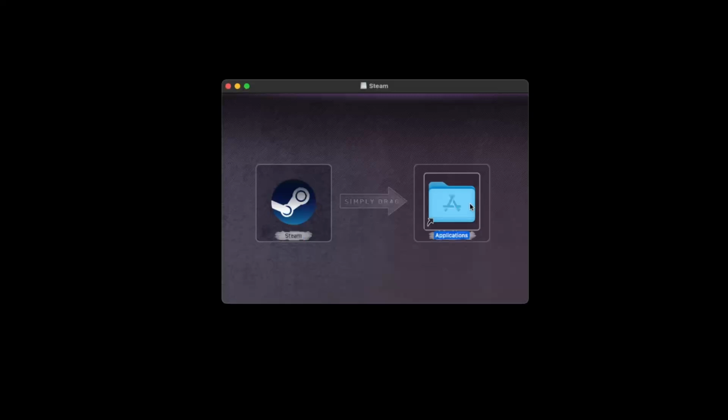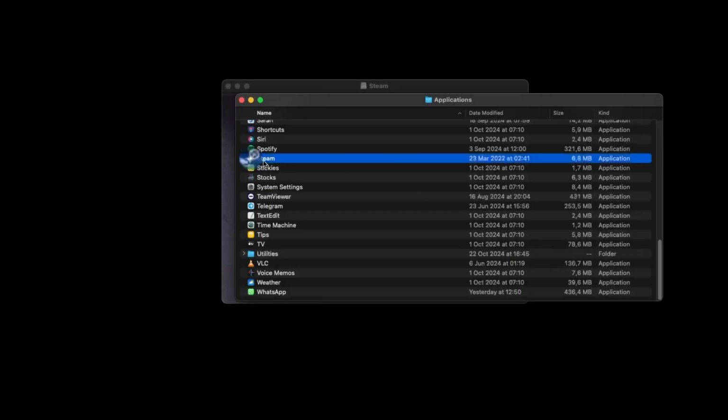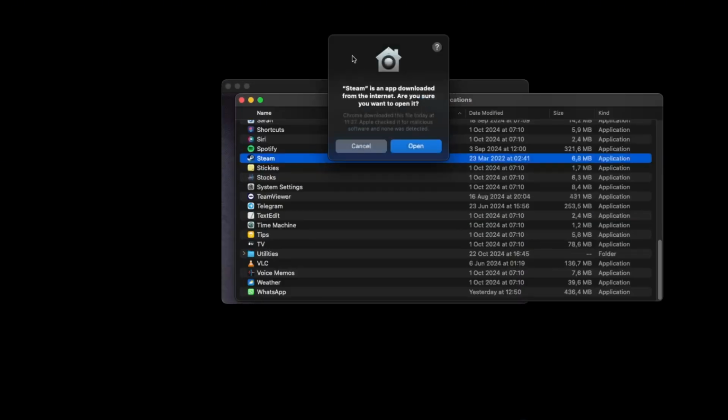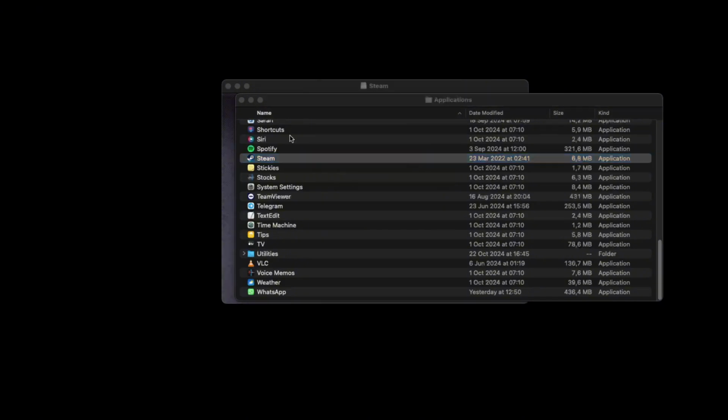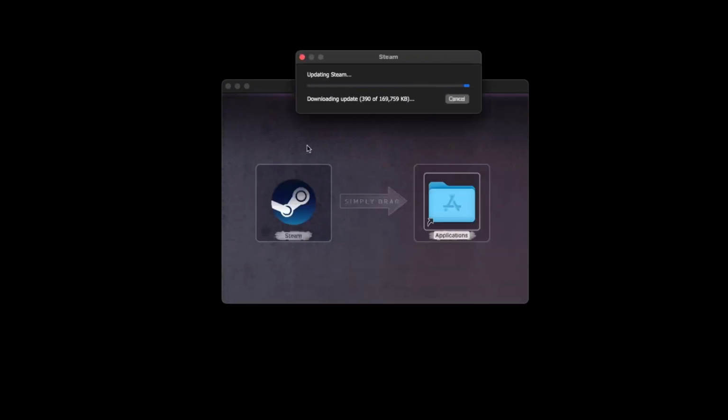Now you want to open up your applications folder and click on Steam a few times. And now you need to click open. And from here, as you can see, updating Steam, download, update. It basically downloads the Steam for you.